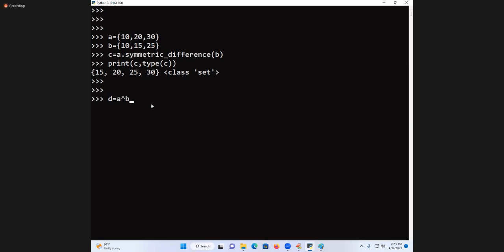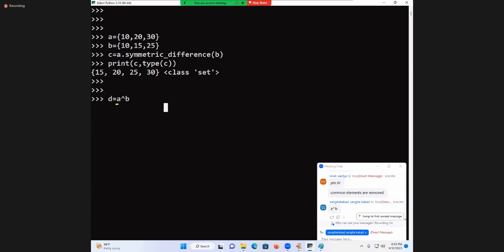Now, D is equal to A cap B. What will this process be? Let's start with the selection of A. First, 10 is selected. 1 with 10, 10 with 10, that is nothing but 1 and 1. What is the answer? 0. So 10 is not selected, and it is marked for not selection.